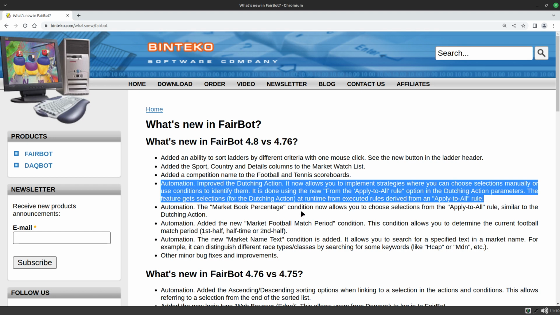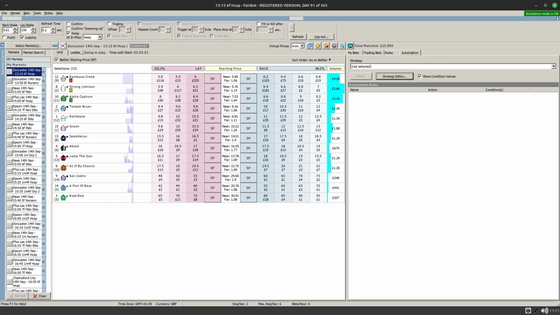More of that later. Specifically, we need to look at the From Apply to All rule option, because that's how the new functionality makes its selections for the Dutch. Now, I've shown you the Apply to All rule functionality before, but it's worthwhile recapping how to go about doing that.